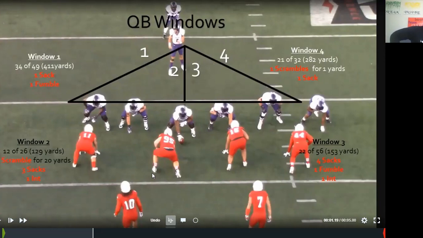So window 2 is from the left tackle to the center. So right in that quadrant right there, right? He was 12 for 26, 129 yards. He scrambled 3 times for 20 yards. He was sacked 3 times, and he threw 1 interception.